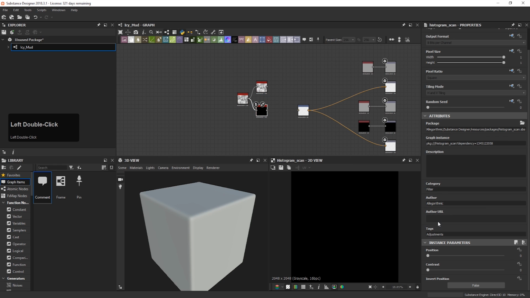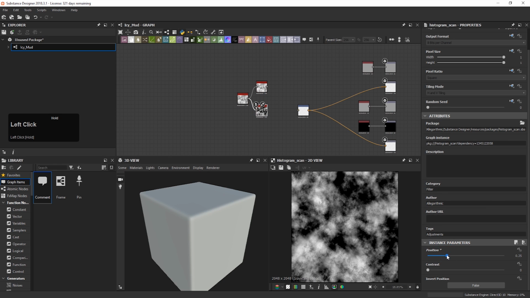I will do the opposite for the other histogram scan. I'm going to darken it a little bit here. Set the position to 0.35 and contrast to 0.12.